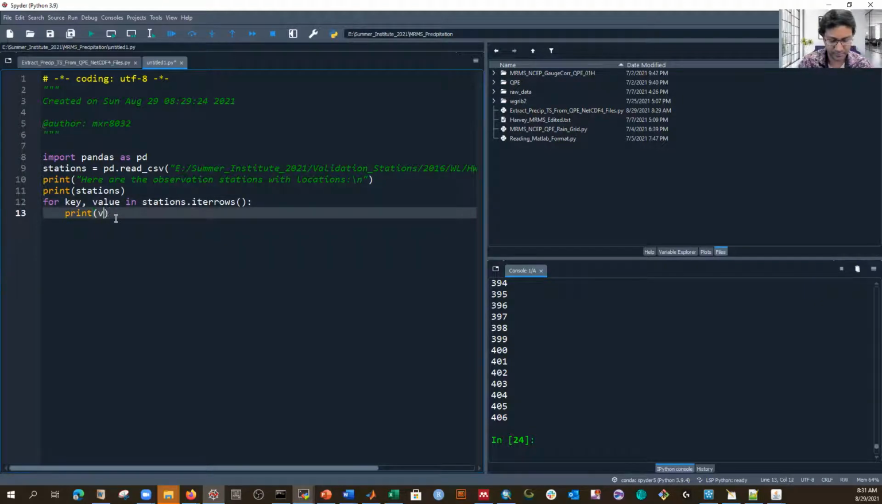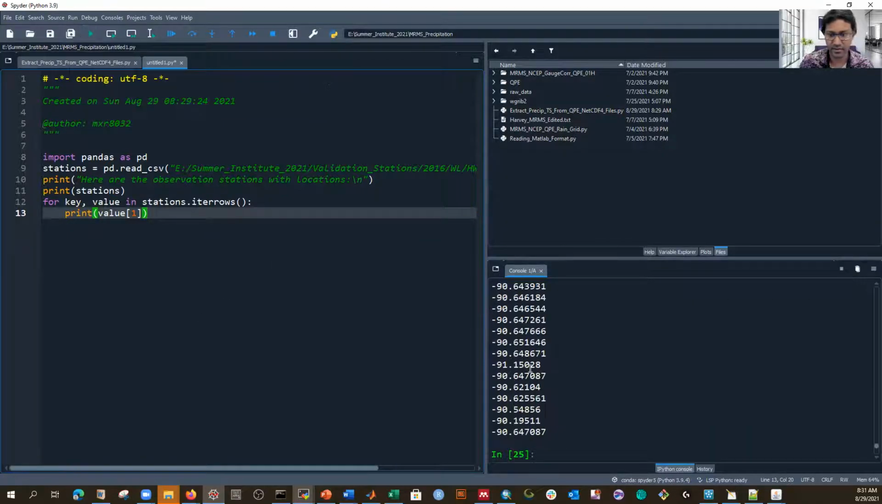If I use value, I have to use even the column index. If I want to extract the station name, I have to use 0. Okay, 0 means the field ID, 1 means the station ID. It is giving me the longitude, should be 0. That's why you have to check. See here, it is giving me the station ID.